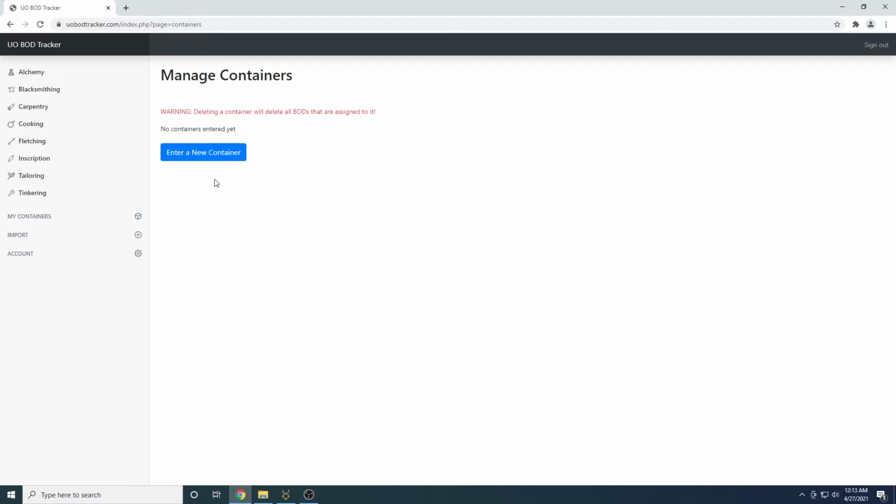First, we'll get set up to use UO BOD Tracker and show you how to import a couple of bulk order deeds, or BODs for short. Later on in the video, we'll go through some additional useful macros that make importing larger numbers of BODs easier. So let's get started with the setup.